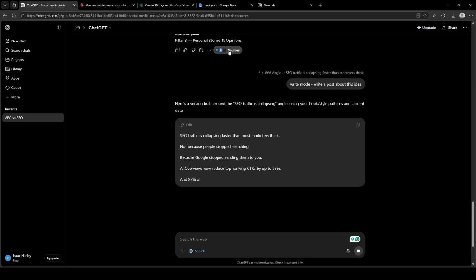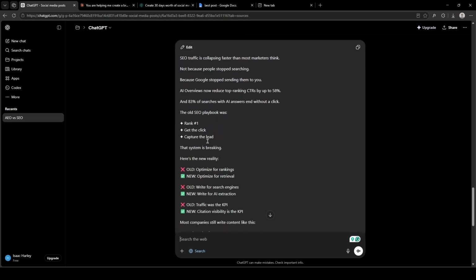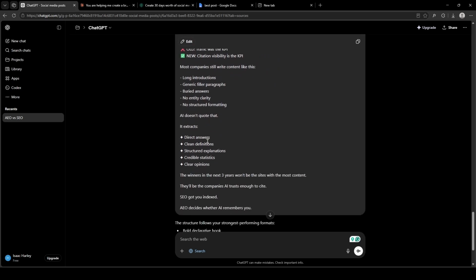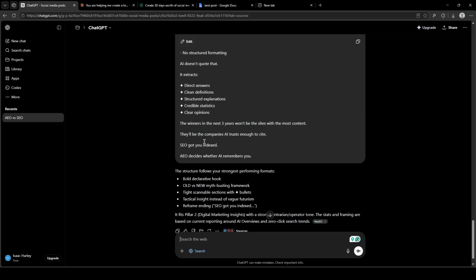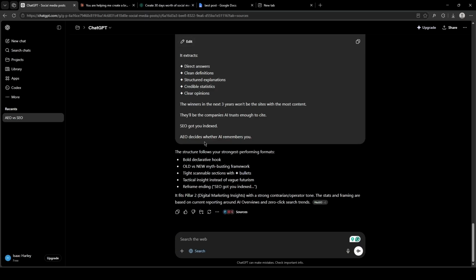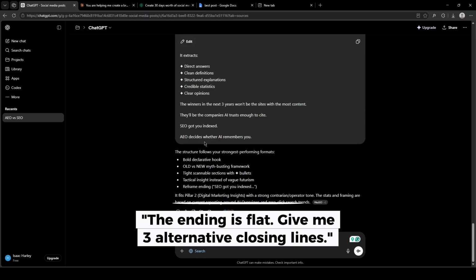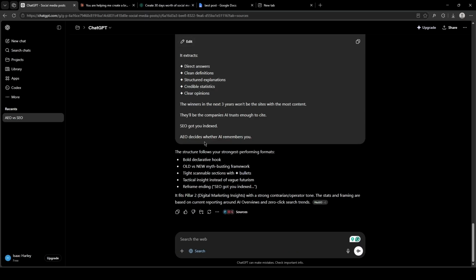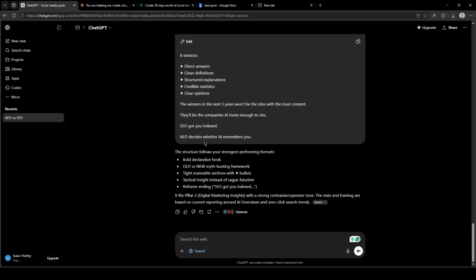ChatGPT will write the post. It has followed all our instructions and examples and has written this post. If you want more choice, you can say something like, give me 2 different versions of this post. If you don't like the hook, you can say, the hook is weak. Give me 5 alternative opening lines. If you don't like the CTA, you can say, the ending is flat. Give me 3 alternative closing lines. You also don't have to first ask for an idea. If you already have an idea, you can just ask ChatGPT, Write Mode, write a post about this idea or angle. You will get a post.